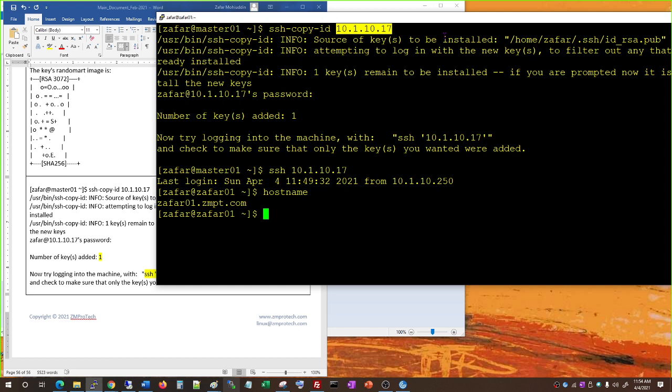I'm sorry, can I see the command? Because I didn't remember what you just said. Right here, it's highlighted. Do you see my screen? Oh, okay. Actually, let me bring it up here also. Yeah, ssh-copy-id, and then the IP address.